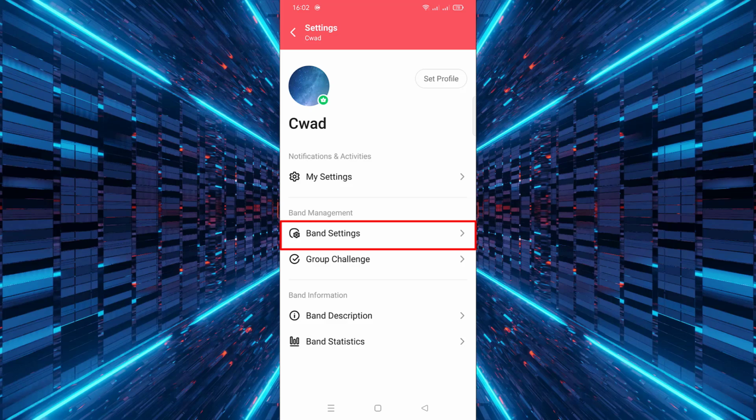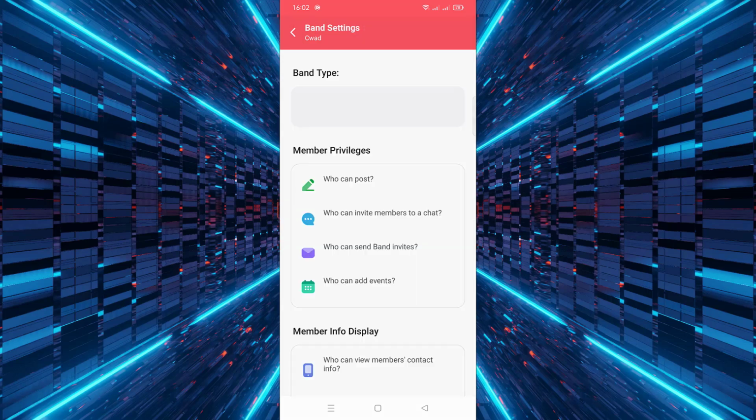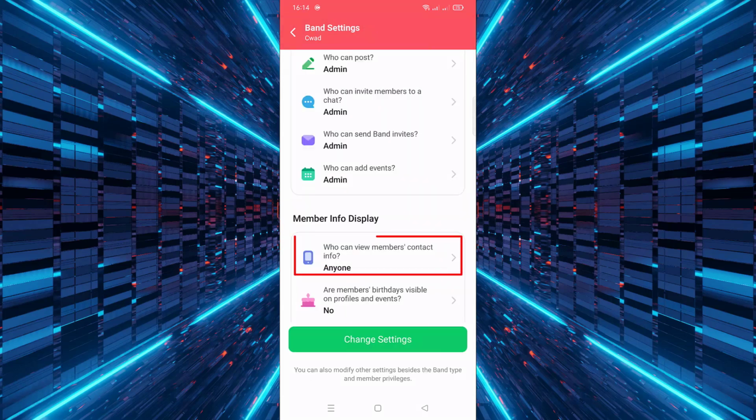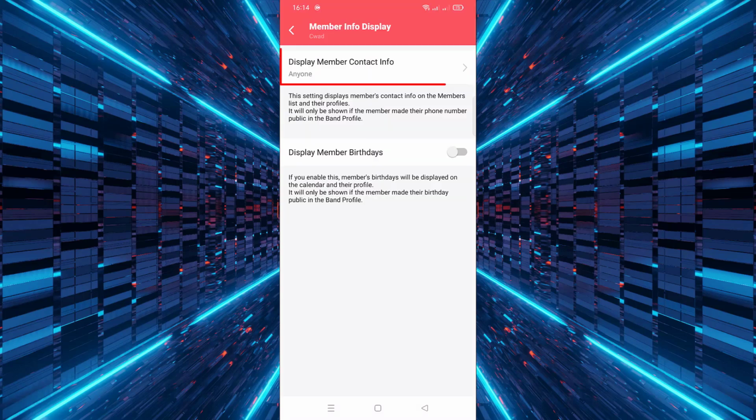Then, from the menu that appears, select Band Settings. After that, scroll through the list and select the option labeled Who can view members' contact info. Now, tap on Display Member Contact Info.